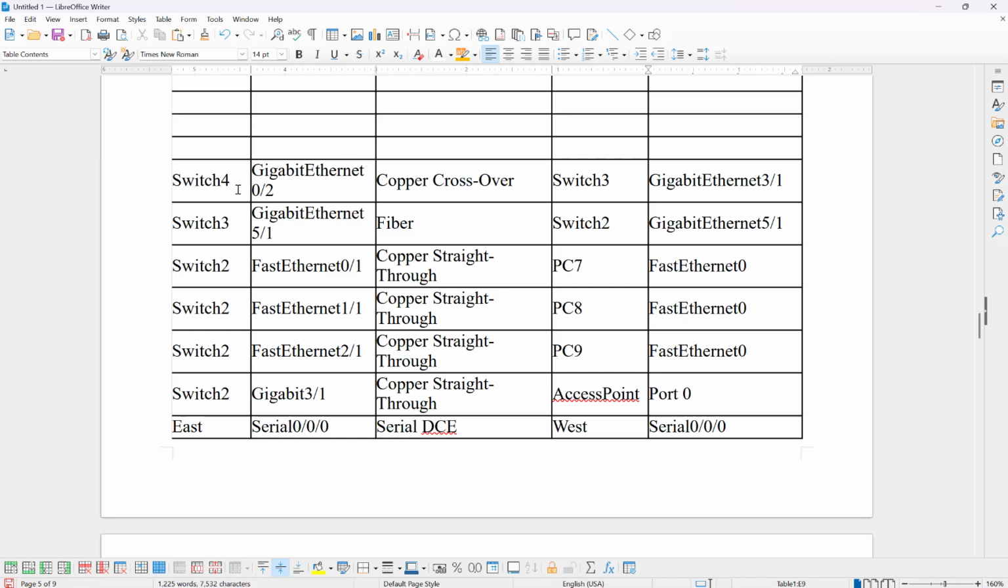So we got switch 4 now, switch 3, switch 2, switch 2. So let's go knock out switch 4. I'm going to bring that down. Switch 4, gigabit Ethernet 2 to copper crossover switch 3.